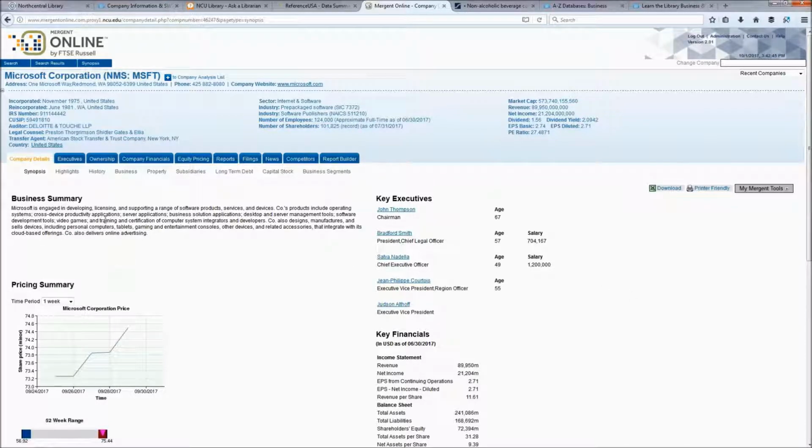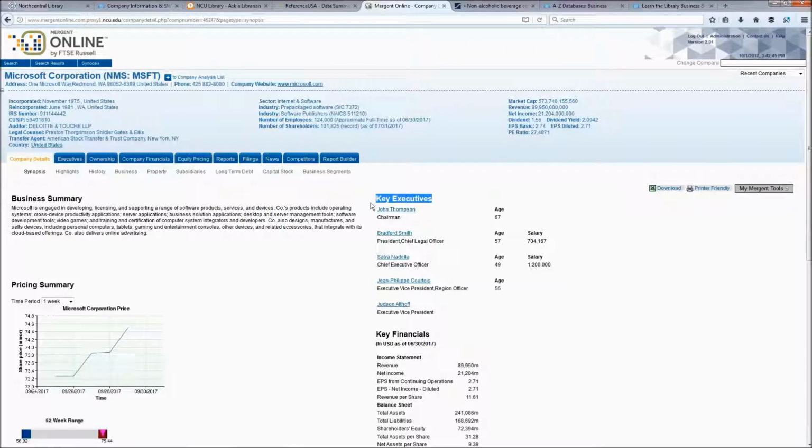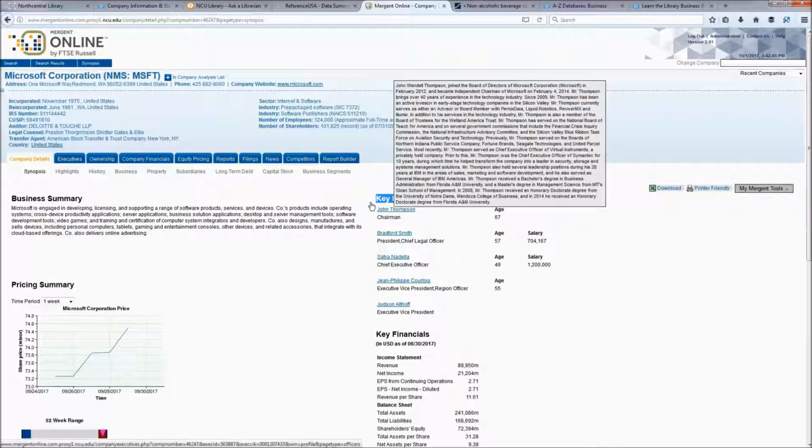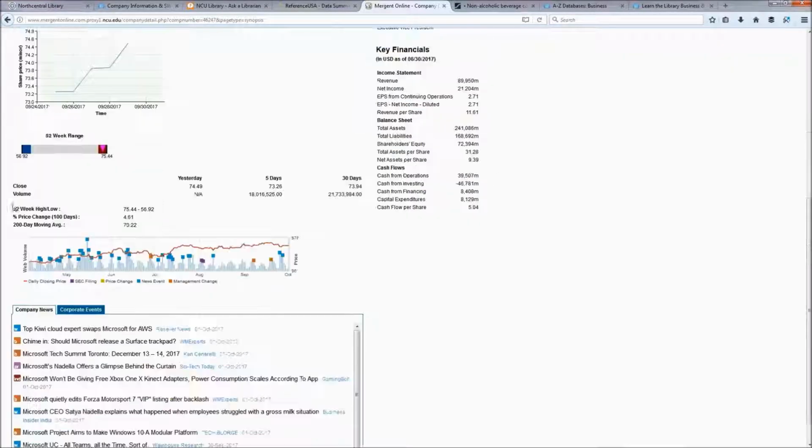So the page that we're given for the company is very, very comprehensive. It starts off with a summary. You can see the key executives over here. If you put your mouse over them, you can get more information on them. You can click on them and get even more detailed information. As we scroll down, we can see the pricing summary, with options to change this by different time periods. You can also see a 52-week range.